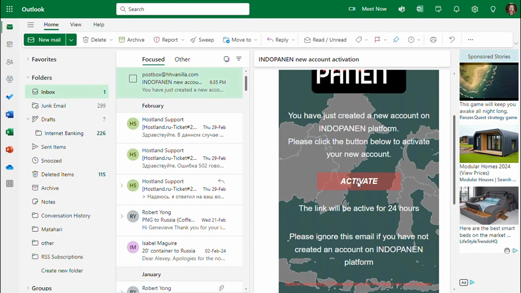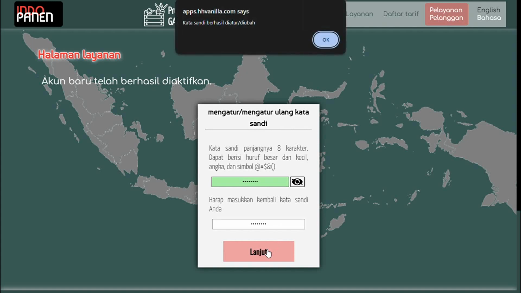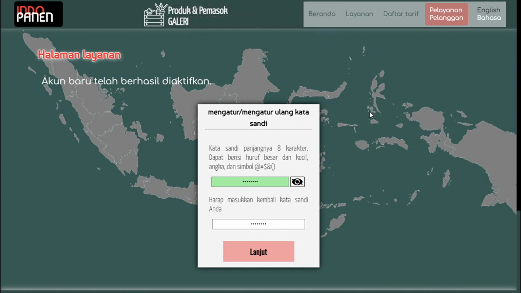Just click on this button and you will be redirected to another web page where you can set your password. The password contains 8 symbols. It might include special symbols, alphabetic and numeric symbols as well.